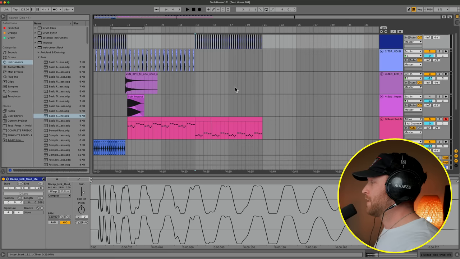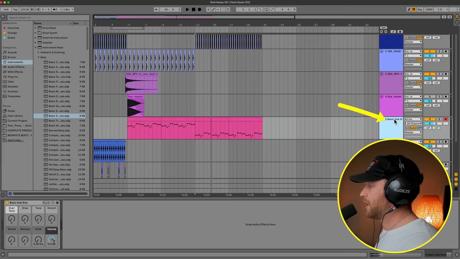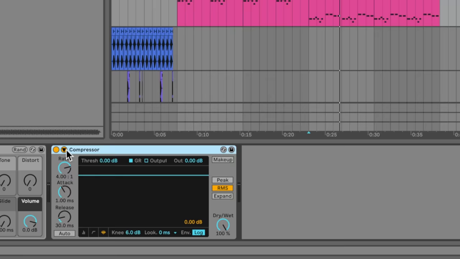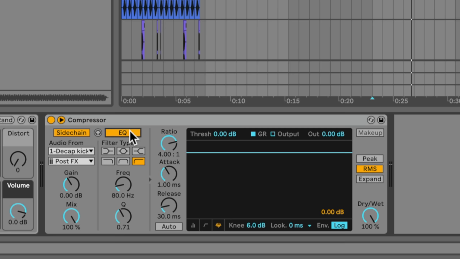Both of them are gonna involve us bringing up the bass track. So just double click on the bass right here. First thing we can do is go into audio effects, go into dynamics, and drag a compressor onto our bass track. And then click this little arrow here and click sidechain below. And then where it says audio from, we want to select our kick. Then we're going to click on EQ here to turn it off. Turn our ratio all the way up. Bring our attack all the way down. Make sure that RMS is selected instead of peak.